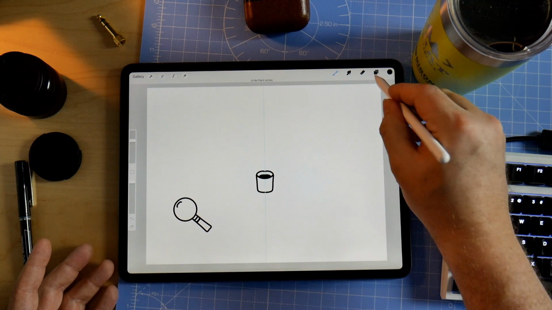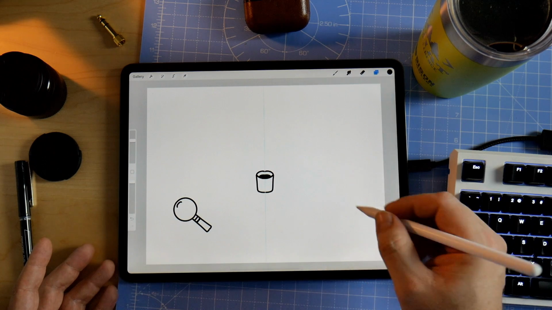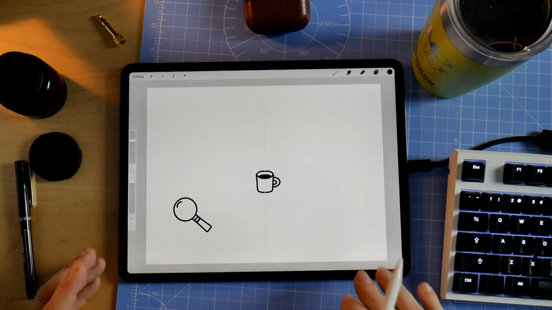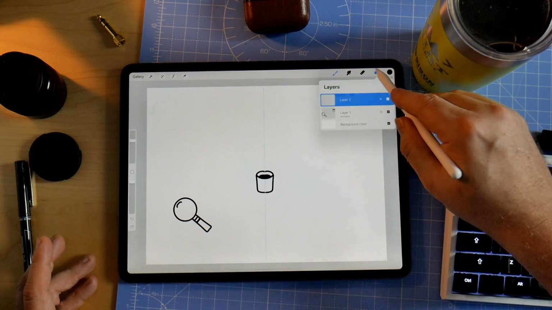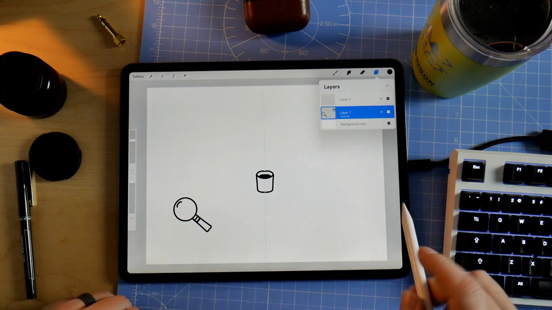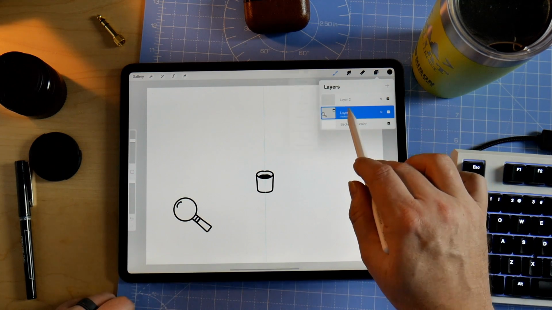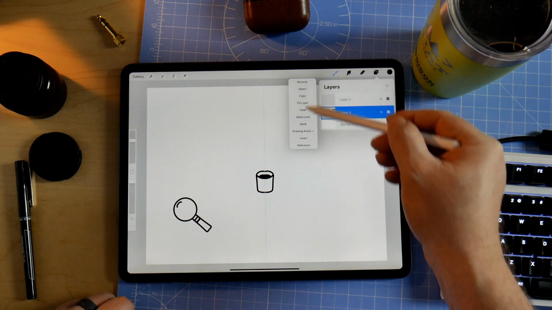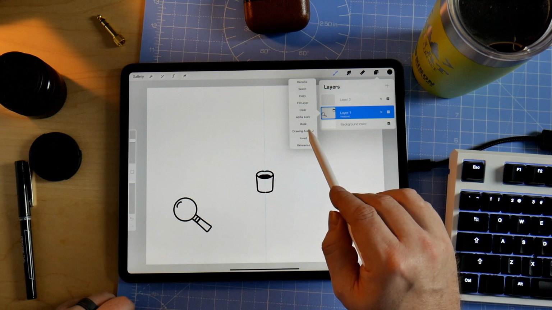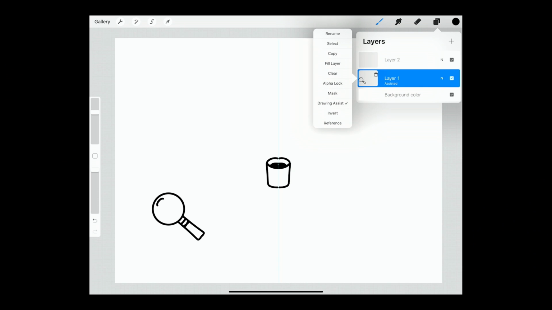Wait a second. I created a new layer, but then something happened. I accidentally undid that. So now I can draw on that other layer and create a handle, or you can turn drawing assist on any layer on and off pretty easily. So if you open up the layers, tap on a layer, you see all these options: rename, select, copy, fill, and so forth. And one of them is drawing assist, and that's currently checked.